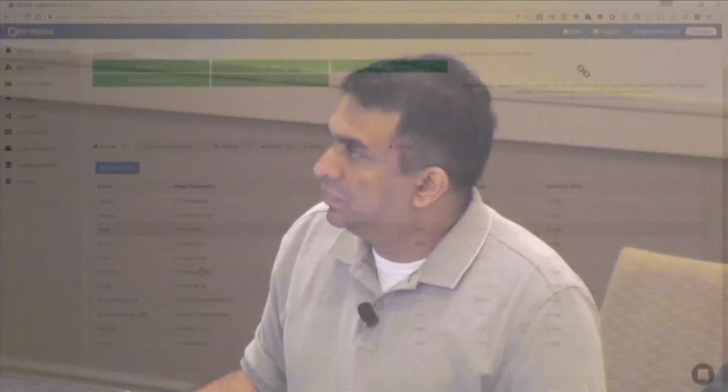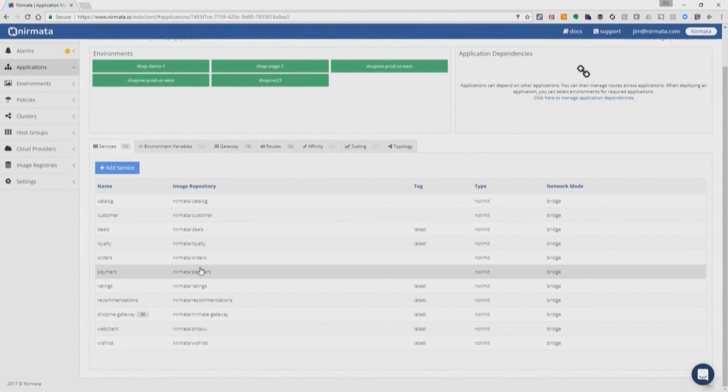So yeah, this is digging deeper into the application blueprint. This is another application blueprint, as an example of a more complex, let's say, microservices style application with several different components. And orchestrating this, managing this, making sure this application stays up and running is what Nirmata helps with.